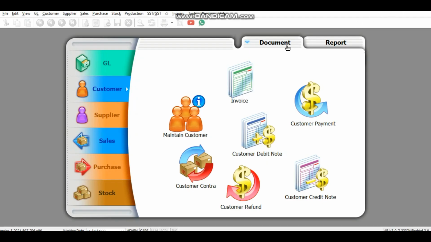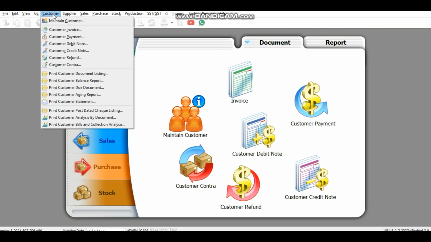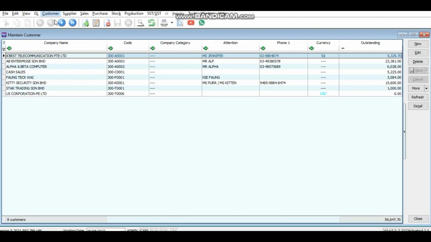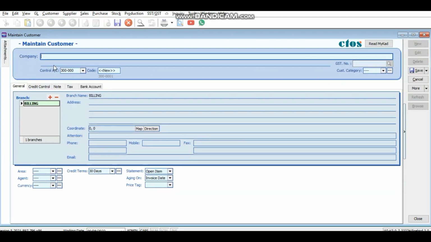Maintain master data, which is your customer and supplier. You come to customer, click customer, click maintain customer, create new customer. You can click new, key in customer company name, for example ABC company, control account.